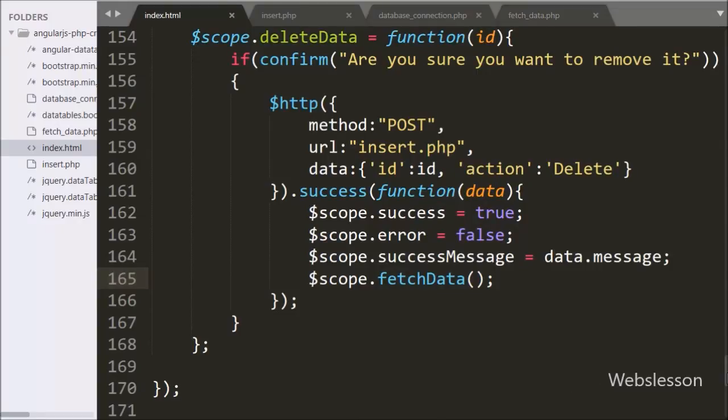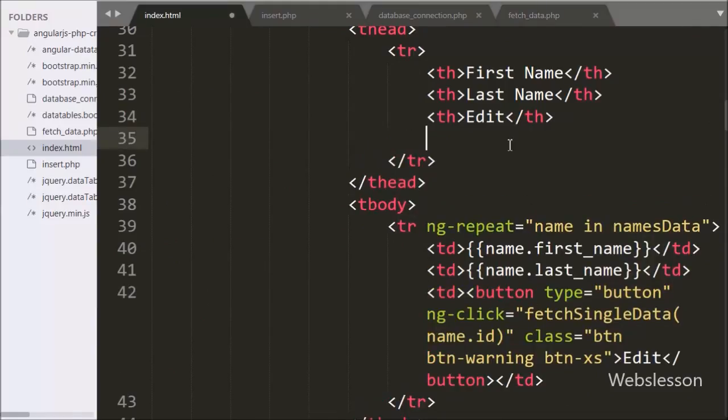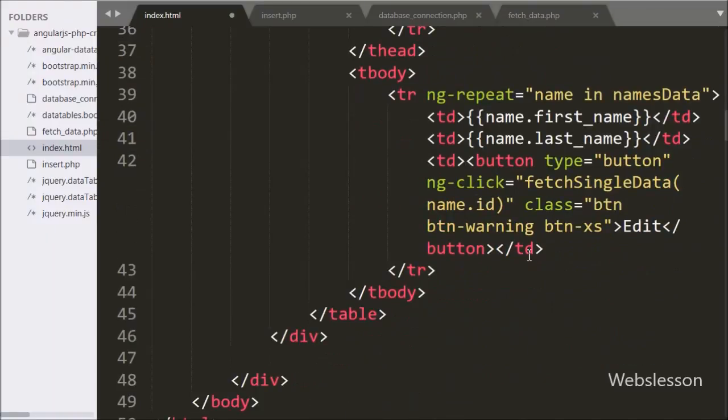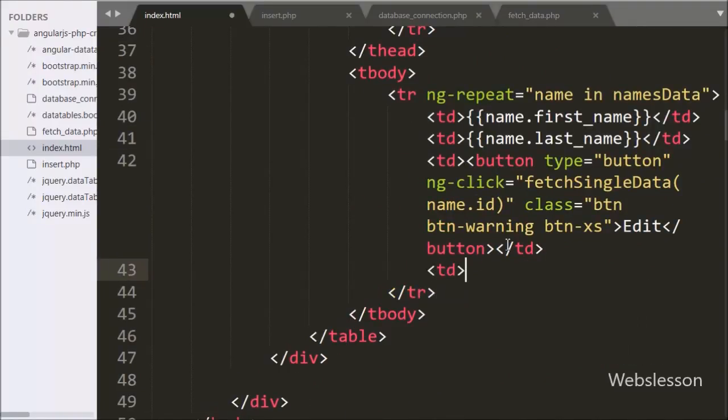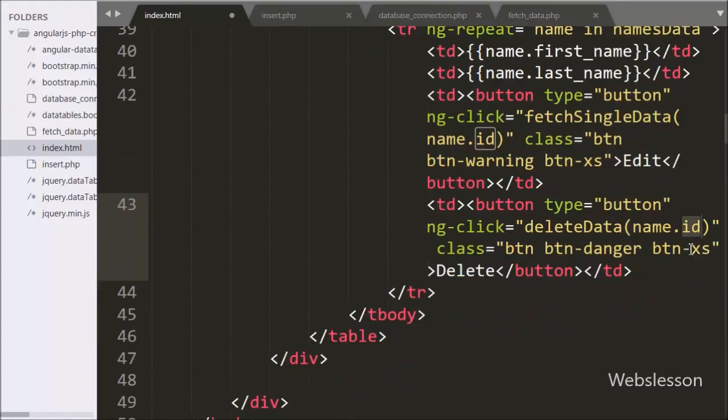Now we go to the HTML code part, and here we add one more table column for delete. To generate a dynamic delete button, here we write a button tag with type equal to button, and the ng-click directive equal to the deleteData function with the id argument value taken from name.id. So when we click on the delete button, this function will be called.